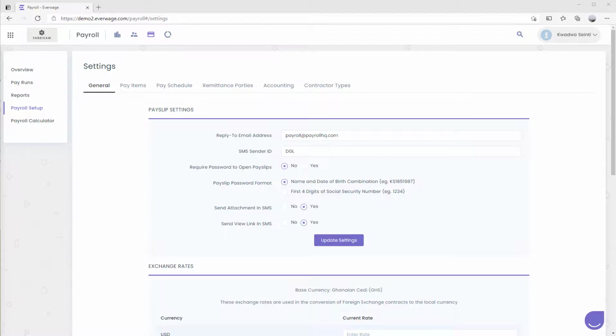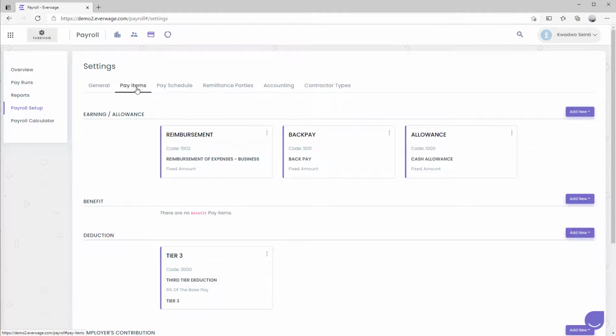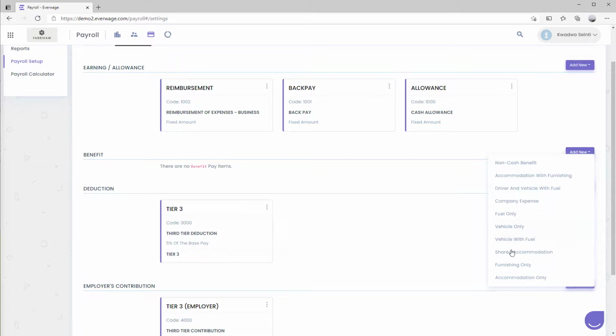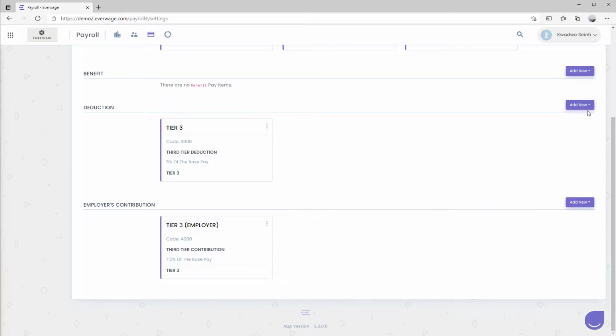Everwage gives us the ability to customize the payroll setup and to make it as suited to your organization as possible. So we can customize various of the pay elements that make up your payroll. So as you can see, we can add other earnings, overtimes, bonuses, cash bonuses, reimbursements, and so on and so forth. We can also add benefit elements which are recognized by the law. Add various deductions that you may have.